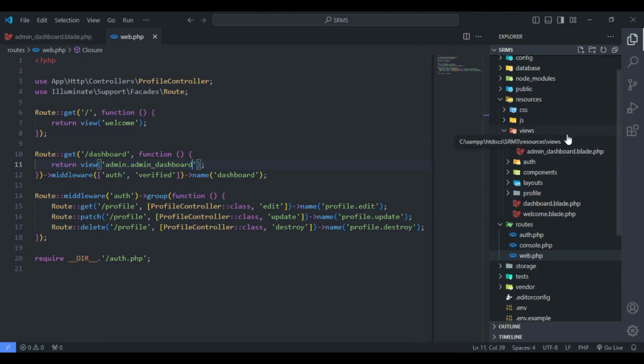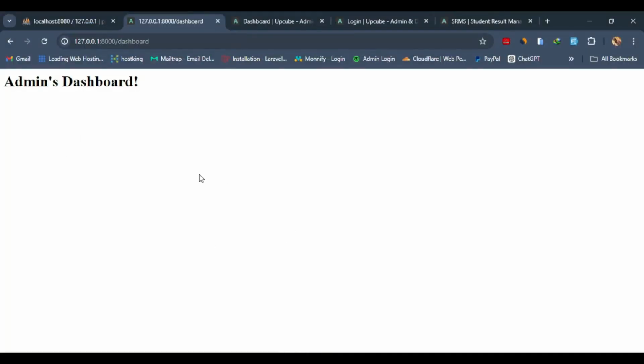Inside our views folder, we have a brand new folder called admin, and inside the admin folder, we created the admin dashboard.blade.php. Then we go ahead and make the changes inside our dashboard routes. Instead of returning the default dashboard, we return our new dashboard that we've just created, which is inside admin, and we return our admin's dashboard. And now we have our brand new admin dashboard.